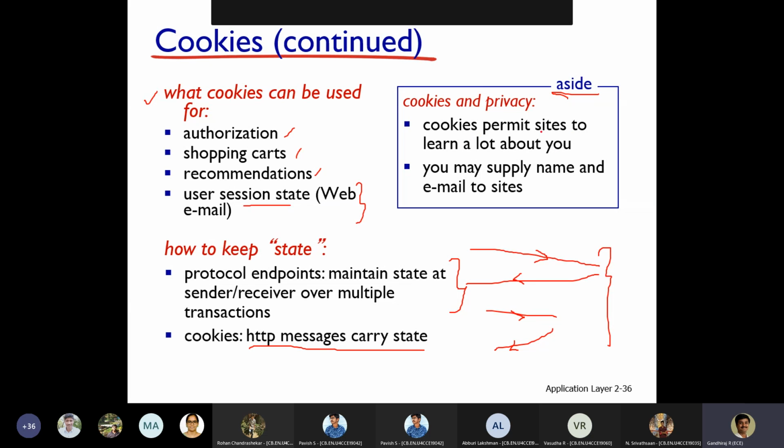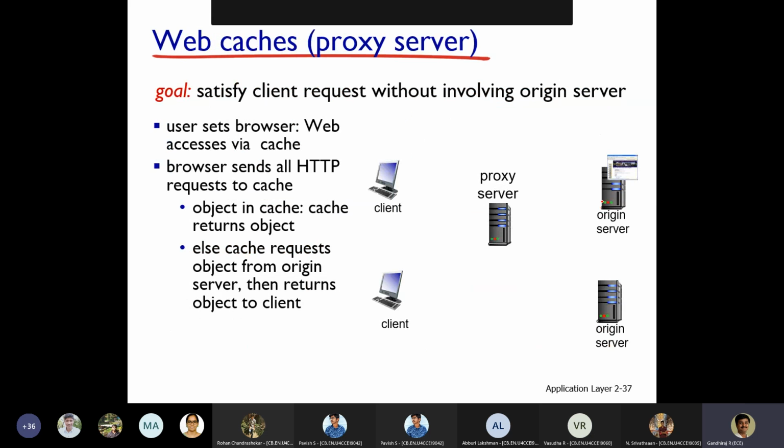Cookies and privacy. Cookies permit the sites to learn a lot about you. This is very important. You may supply name and email to the sites. So our name, our email information, some of the previously stored history information on our browser, everything they may access. So we must be very cautious and careful about this when you develop applications.